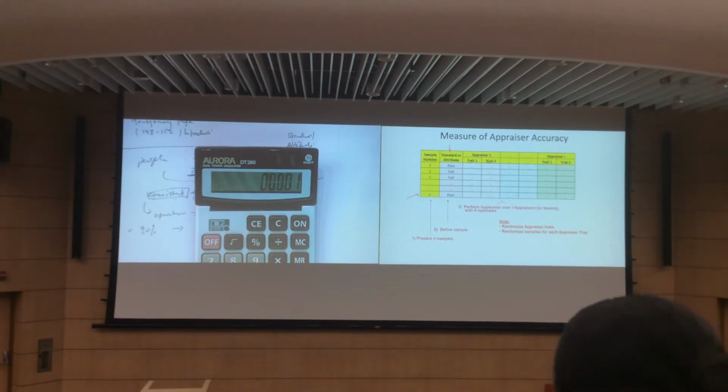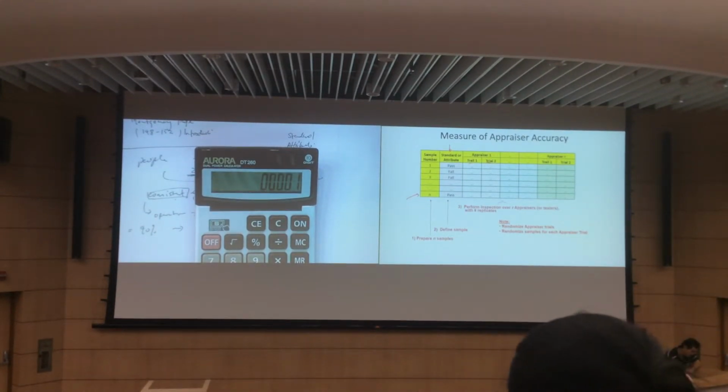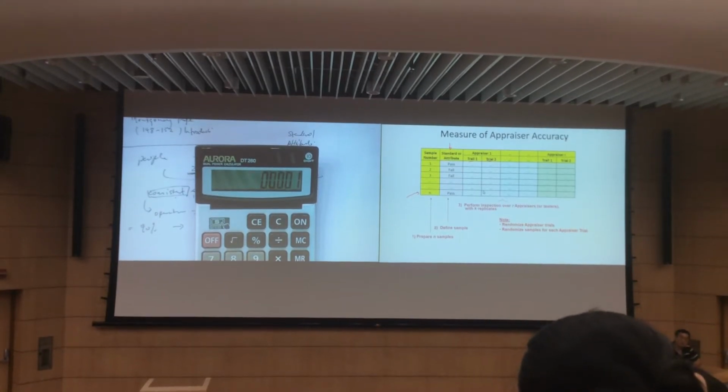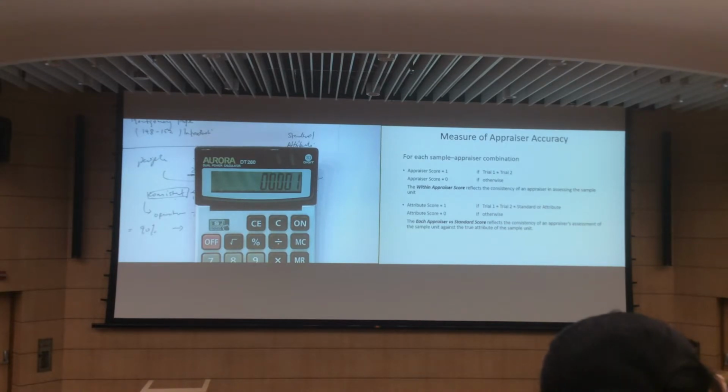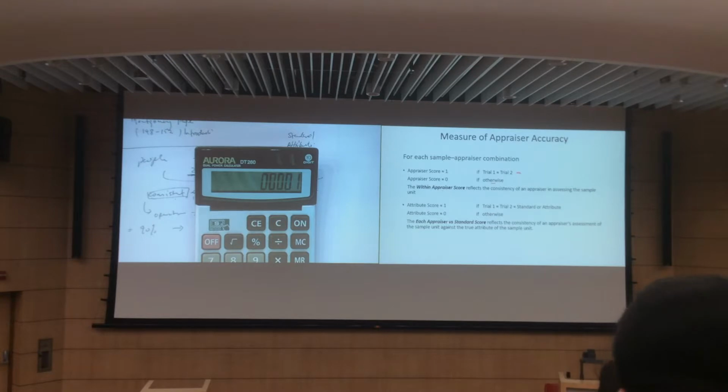And then for the appraiser, subsequently you have this, right? Okay? So that's what we said earlier. You need to randomize it. So if you go through that, what you do is assign the appraiser score, right? It is 1 if trial 1 is equal to trial 2, which means he's consistent. The appraiser score is 0 if trial 1 is pass and trial 2 is fail, or the other way around, right? This is called the appraiser score, the within-cell consistency, right?